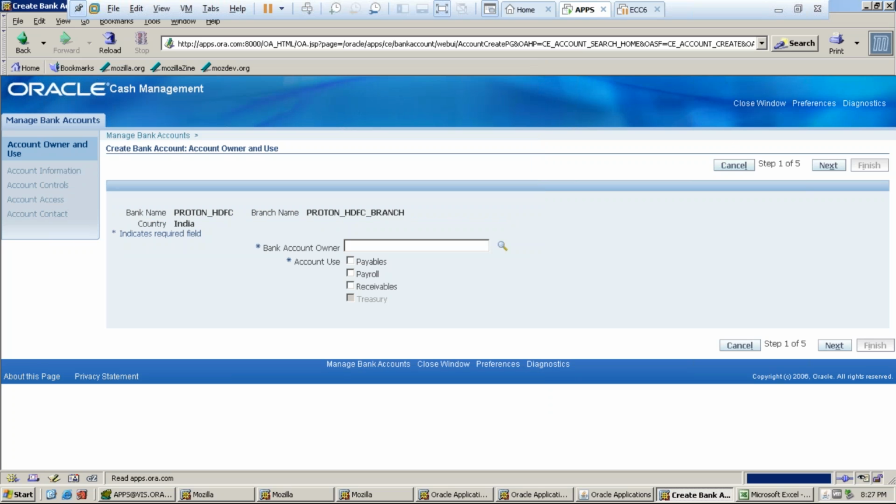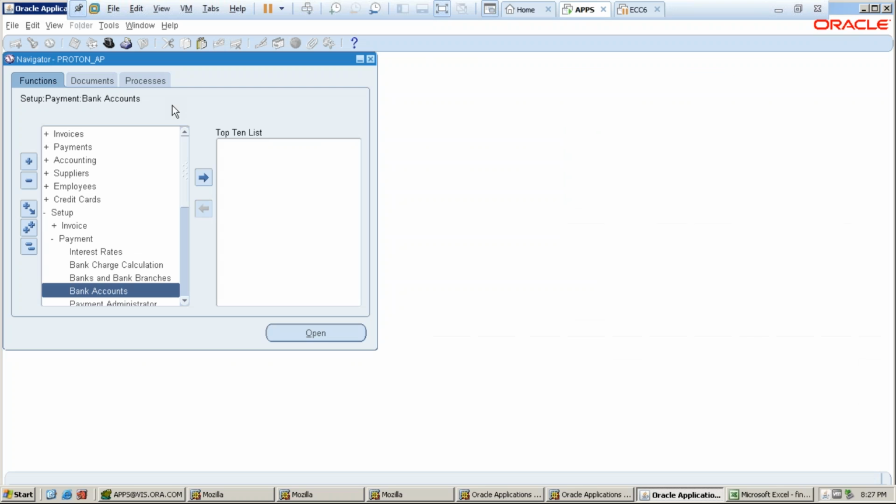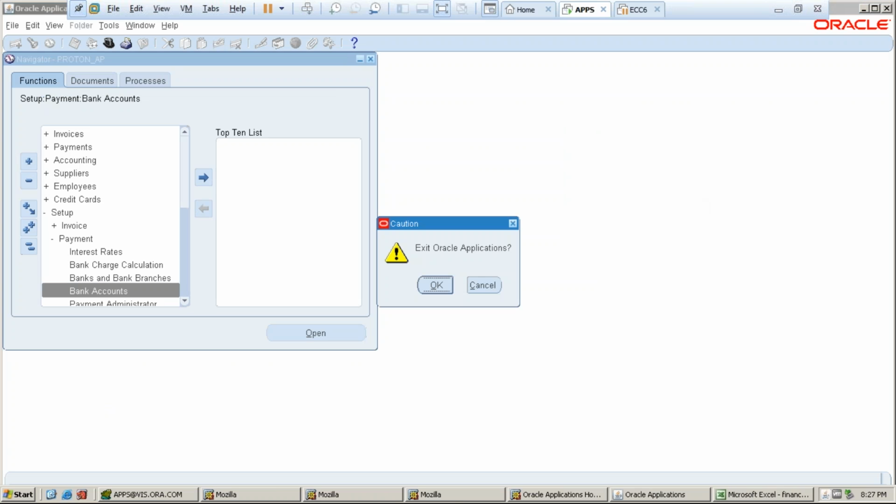So please be careful while defining the bank. Now for this one, what we need to do is, you need to close everything. Okay, close the application. We are in operation Proton welcome, right? So now you need to log out and log in with sysadmin and sysadmin. So you need to go to sysadmin access, and you need to provide access for legal entity.